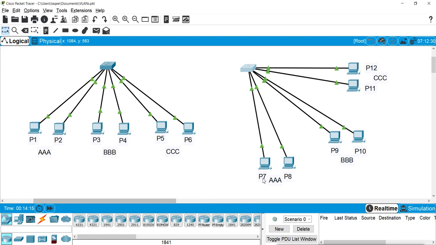Now I will add these four machines. That means I will add these ports. I will make this port a member of this VLAN, this port a member of this VLAN, and this port a member of this VLAN. The interface numbers are 0/1, 0/2, then 0/3, 0/4.